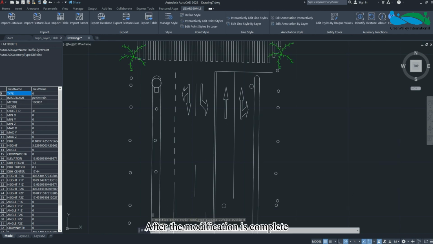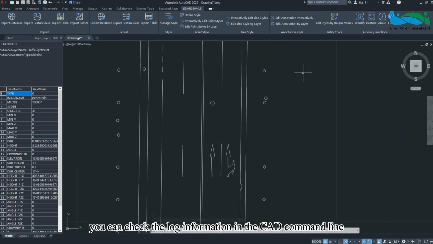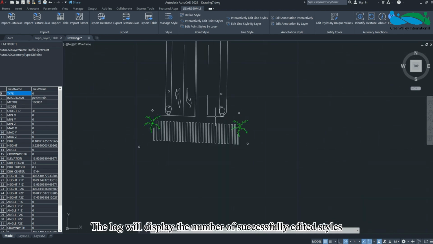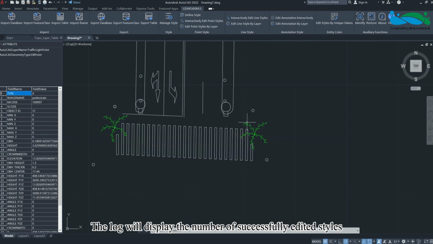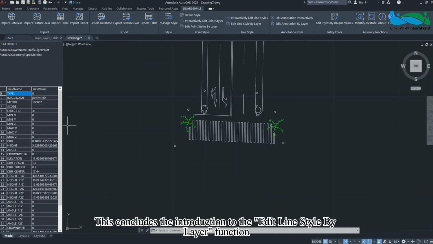After the modification is complete, you can check the log information in the CAD command line. The log will display the number of successfully edited styles. This concludes the introduction to the Edit Line Style by Layer function.